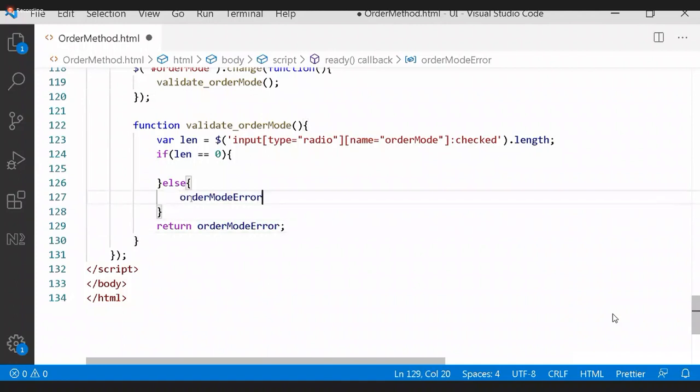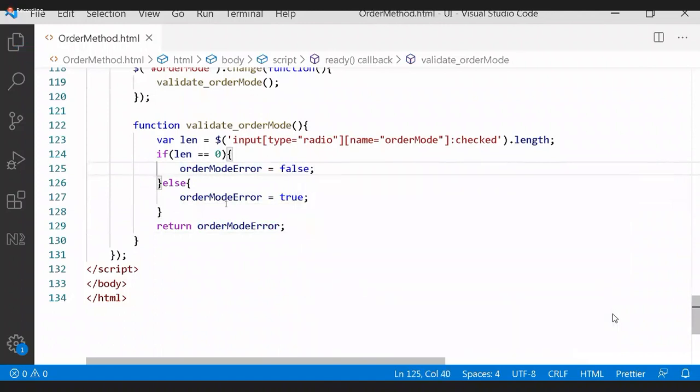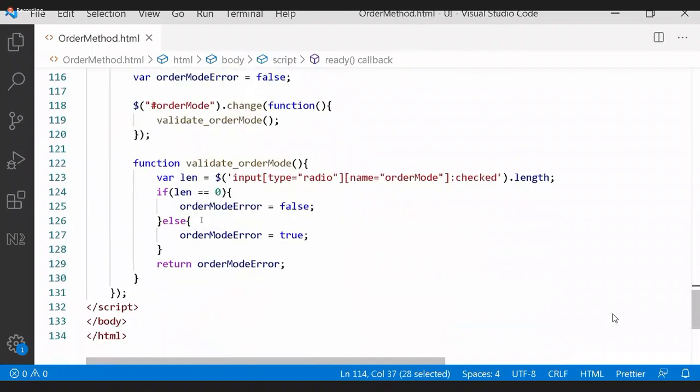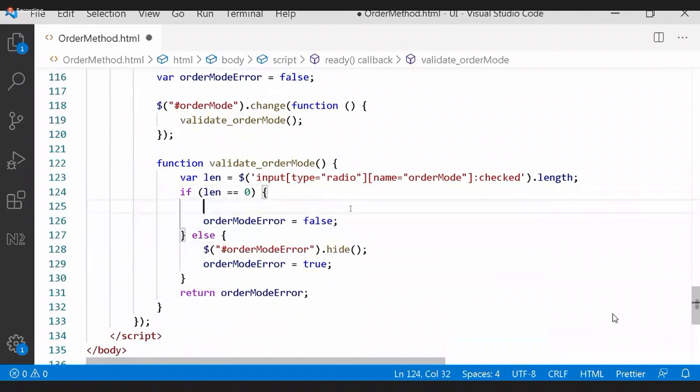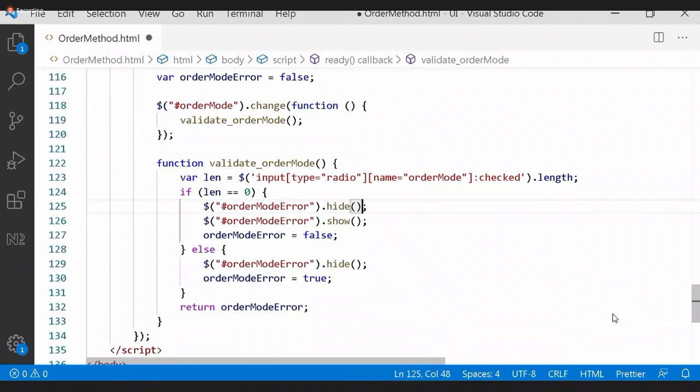Okay, validate order mode error. Order mode error is equals to true. Order mode error is equals to false. Whatever the section that we have hidden will be similar in case of error. No error, we have to display, show, and we have to mention error message.